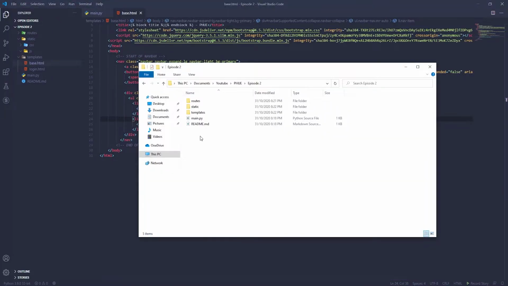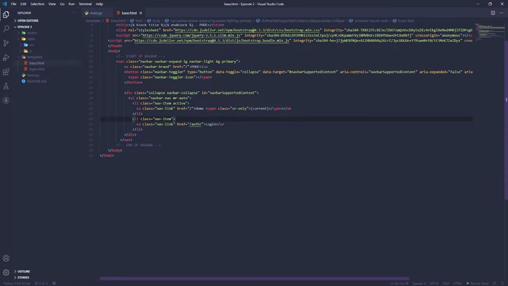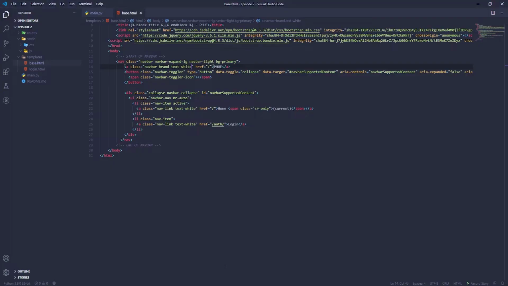Now, if we go to our file folder and open up templates and open up base.html, you can see what it looks like. Now, it doesn't look very good with the black text there, so I'm actually going to change this to white. To do this, we can just go in here, and in the classes, we can go text-white. And I'm going to do this for all of them. Alright, now that it's all white, that looks 200 times better. Underneath our end of navbar, let's create another block.